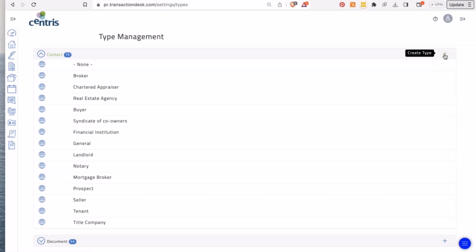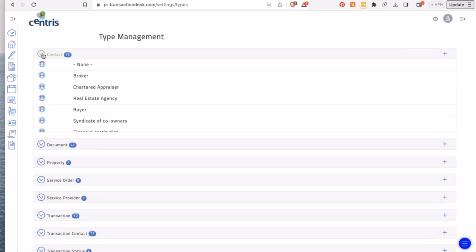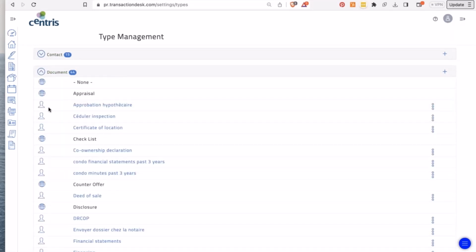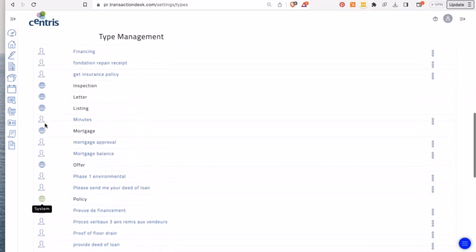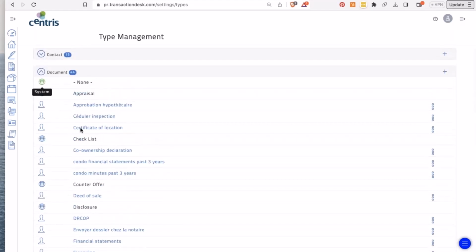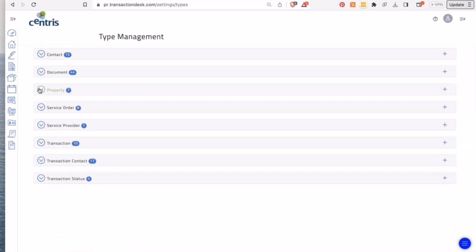So if you're doing a lot of, I don't know, if you want a general contractor, you could add a general contractor here. Okay, so I think I've done it in other. See, these are ones that I've added here. Those are for different types of documents that may be needed. So I've customized and added other types.